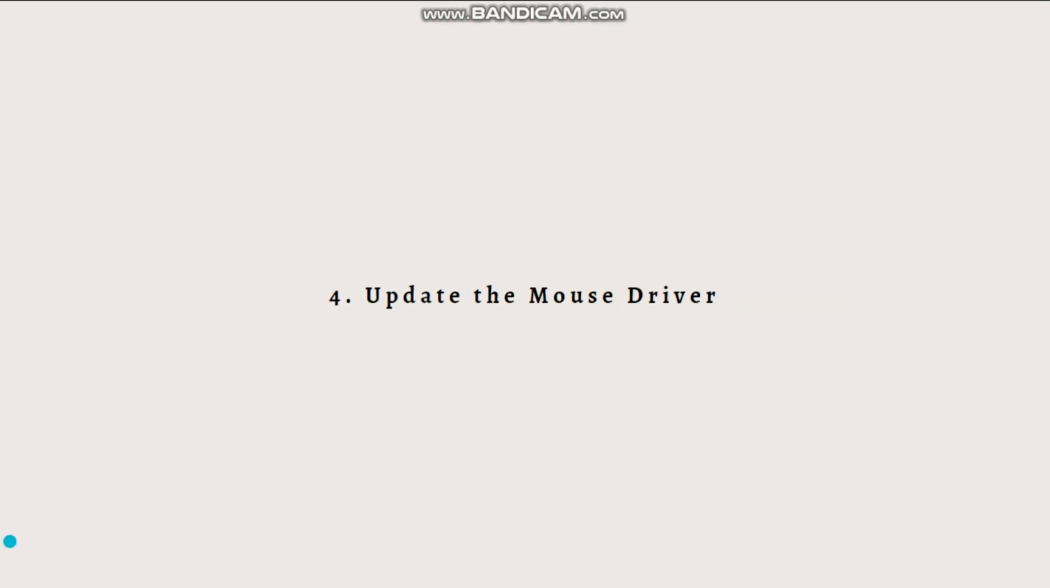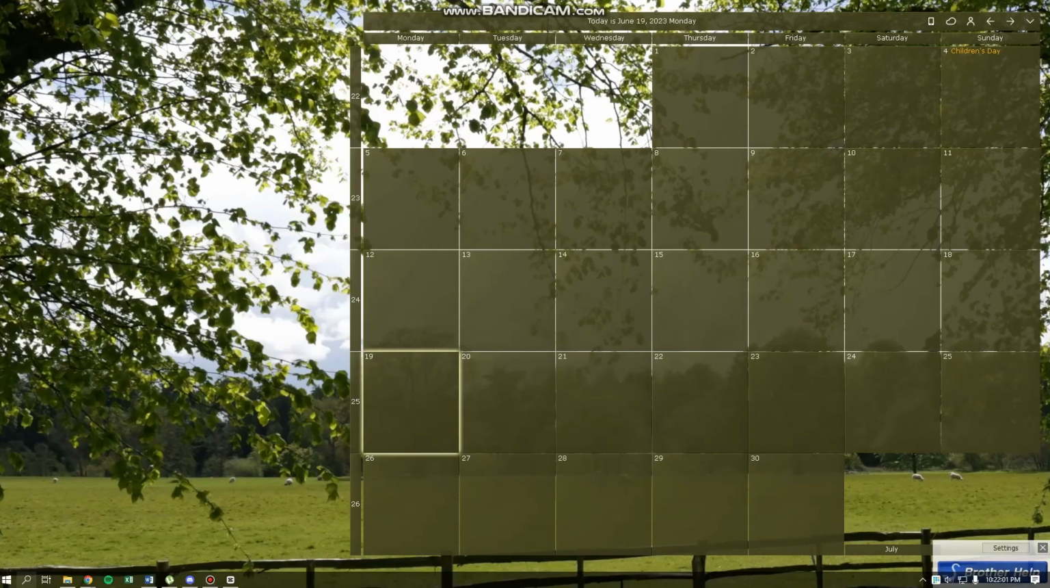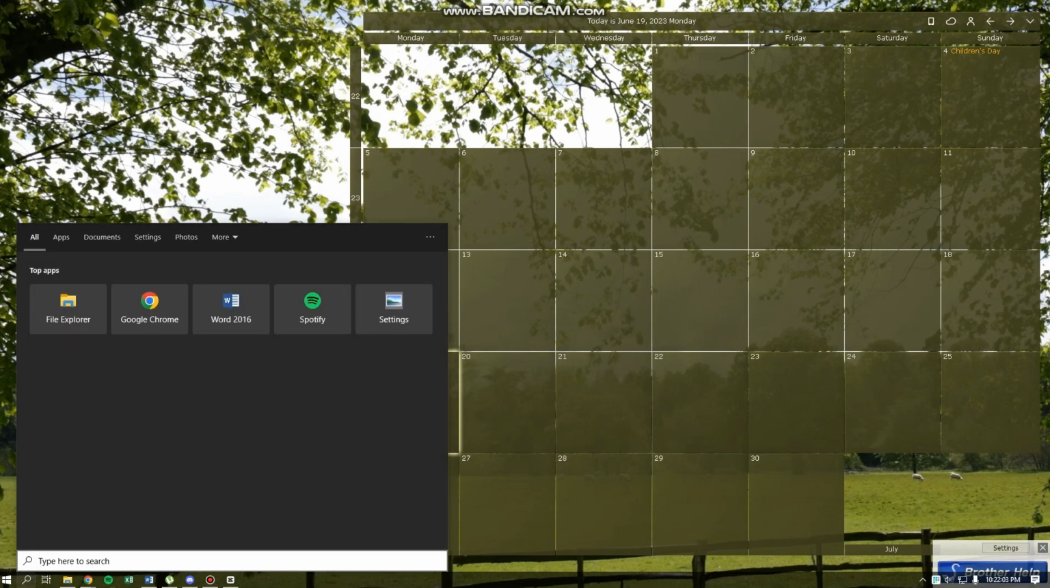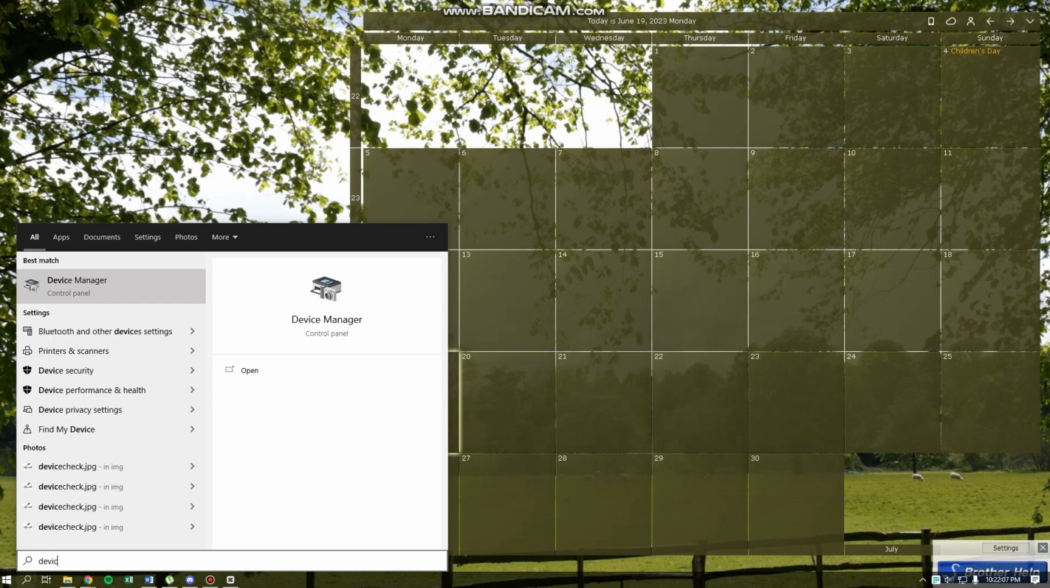Fourth, what you can do is to update the mouse driver. So an outdated mouse driver could be the culprit behind the middle click not working on YouTube. So to address this, consider updating your mouse driver by following the steps. So first, click on the search bar next to the Windows icon and search for Device Manager.